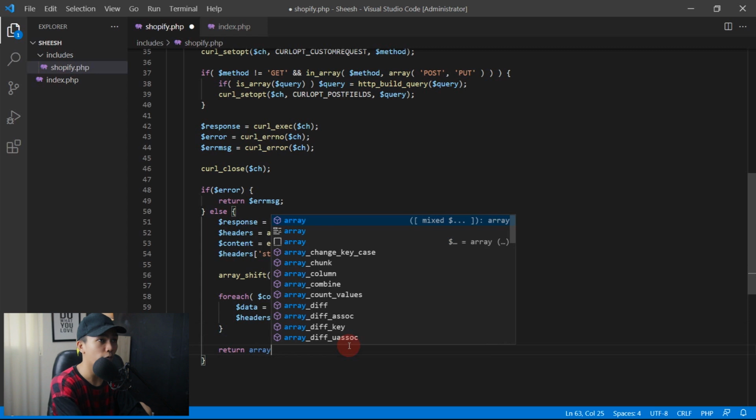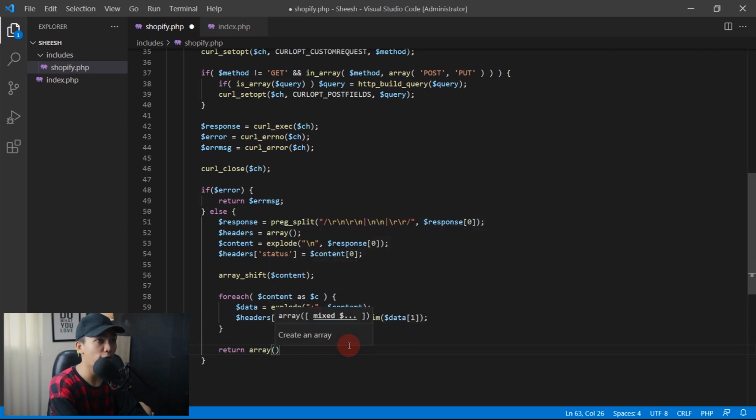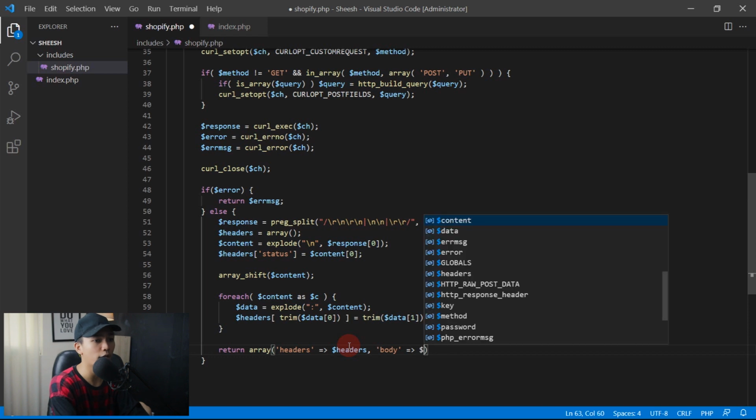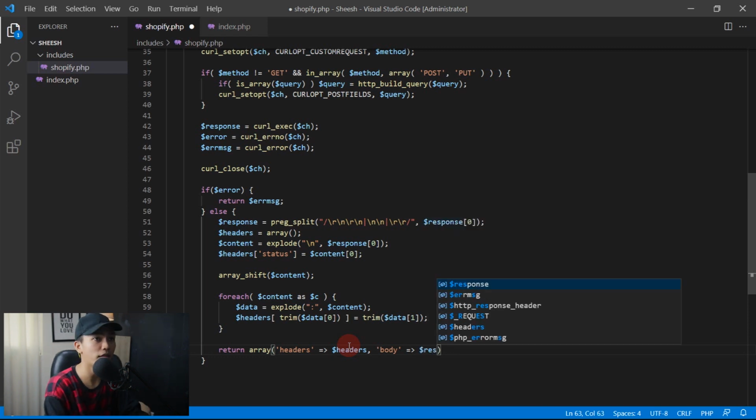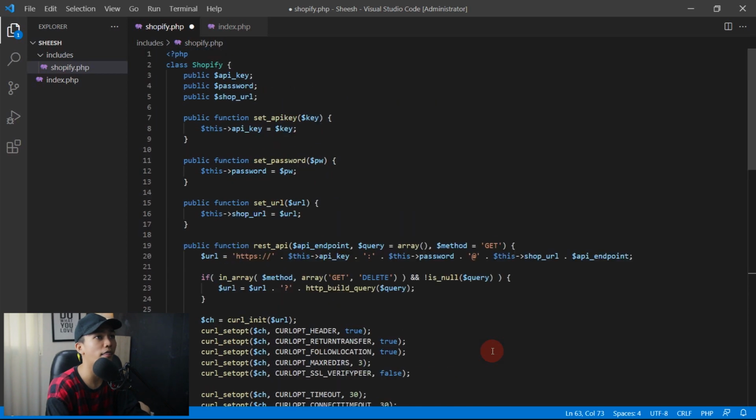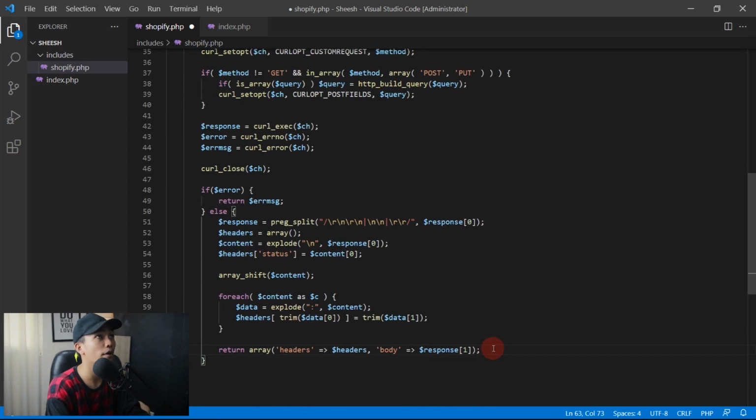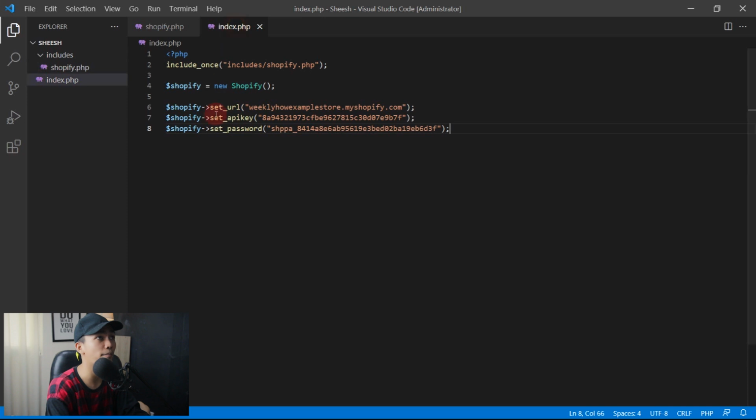So we're going to return an array, and then the first key, let's call it headers, and we're passing here the value of headers. And second key is for the body. We can just pass here the response and then the key 1. So there we go, end it with semicolon, and I think we're done now. We can just save this and open the index.php.